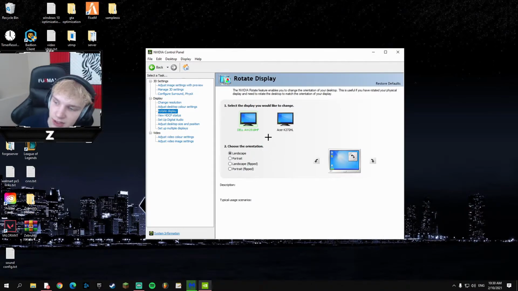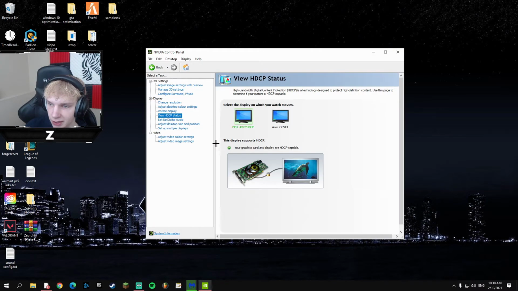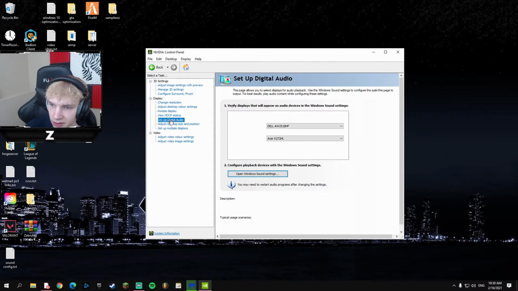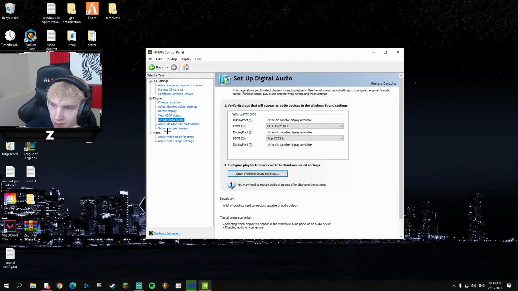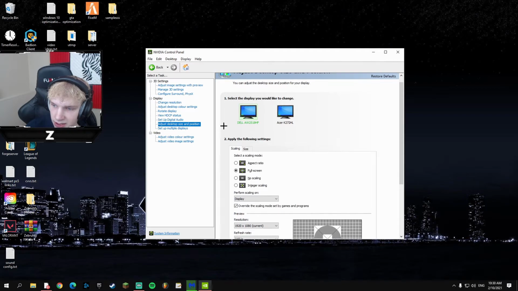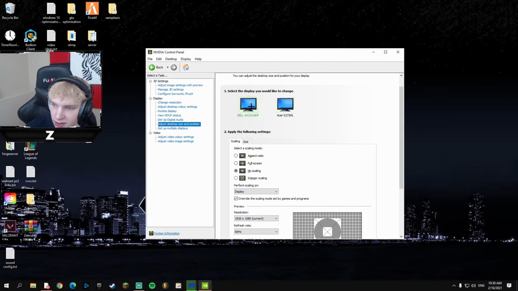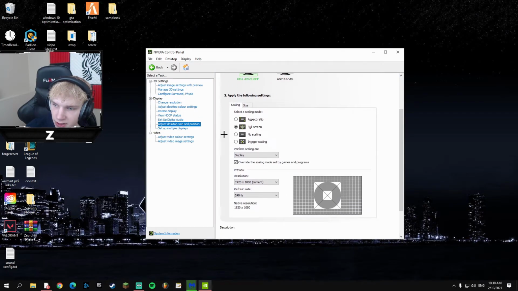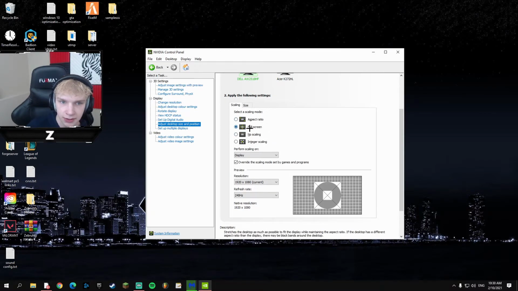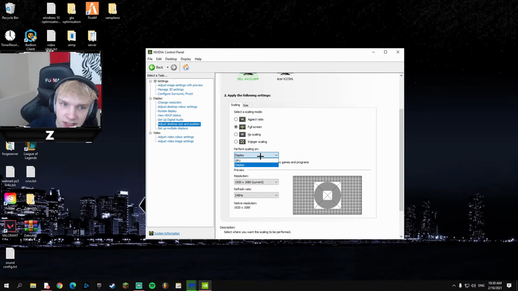Now, rotate display, we don't need to do anything here. This one, we also don't need to do anything. Digital audio, this is all good already. Just desktop size and position. Now, if you're using just 1920 by 1080, you can leave this on either aspect ratio or full screen. And then you want to drop this down, make sure you have display selected, and check the box that says override the scaling mode set by games and programs.